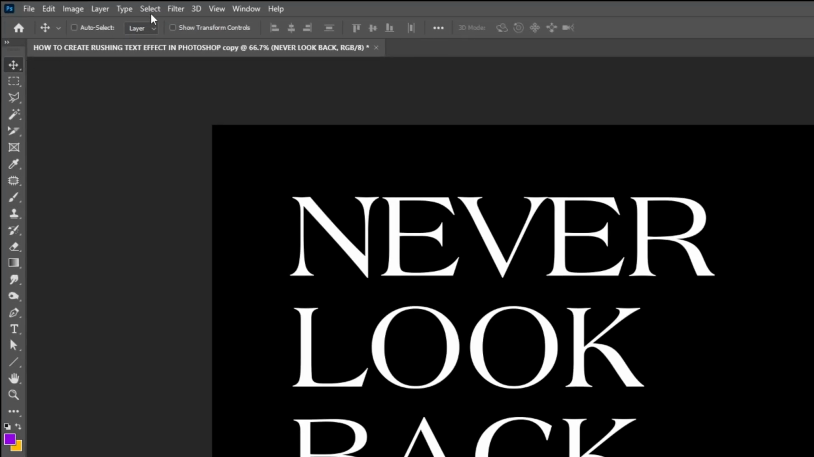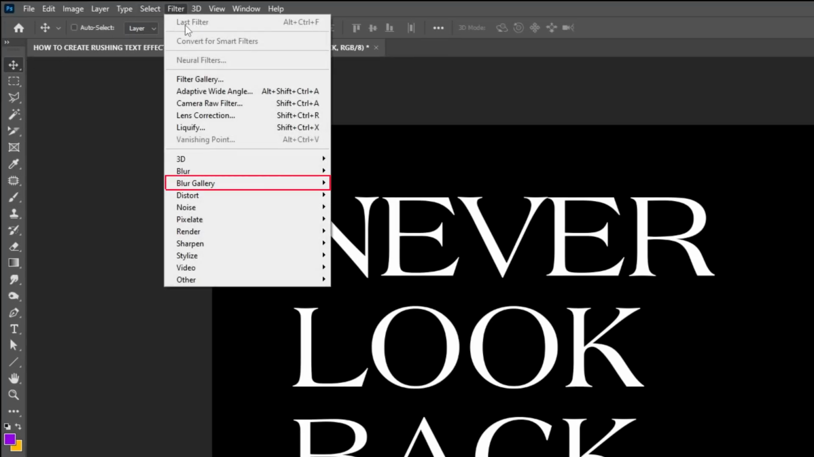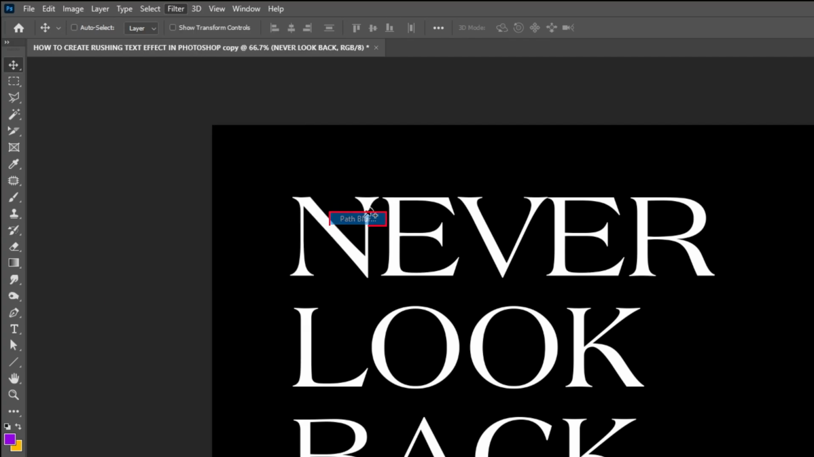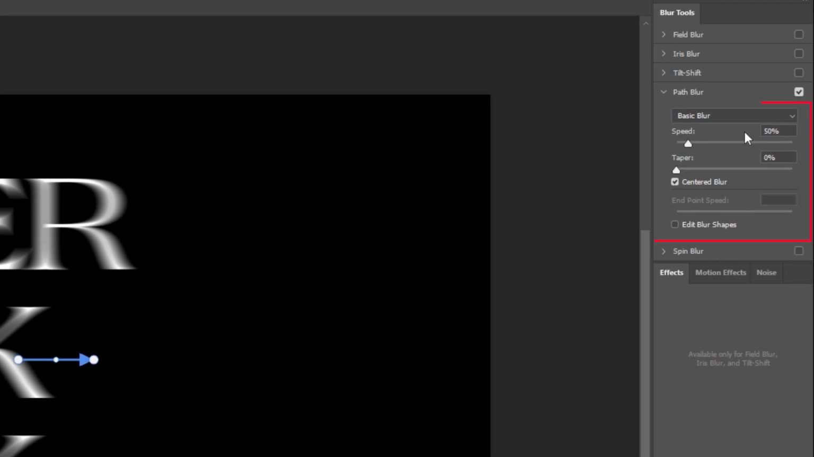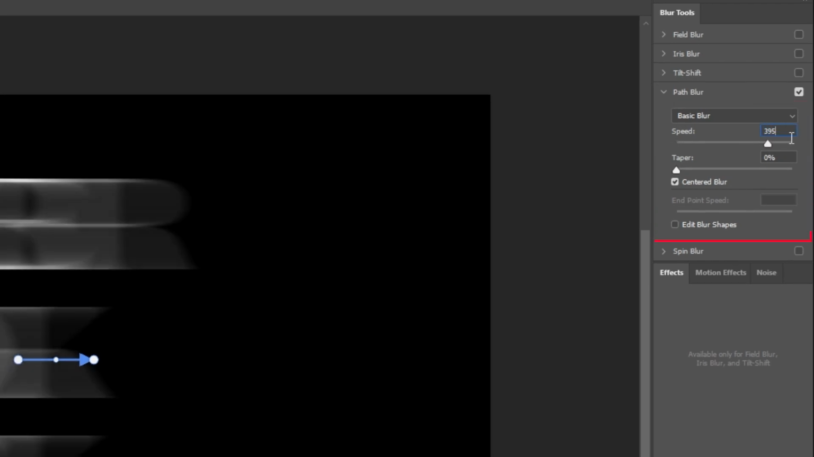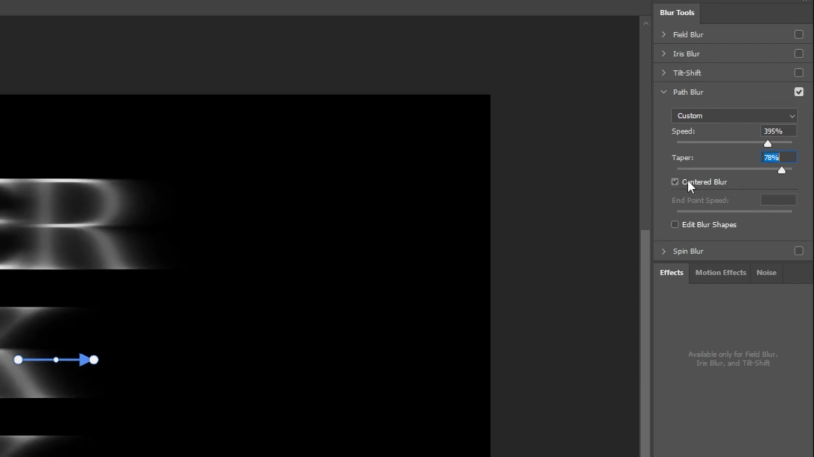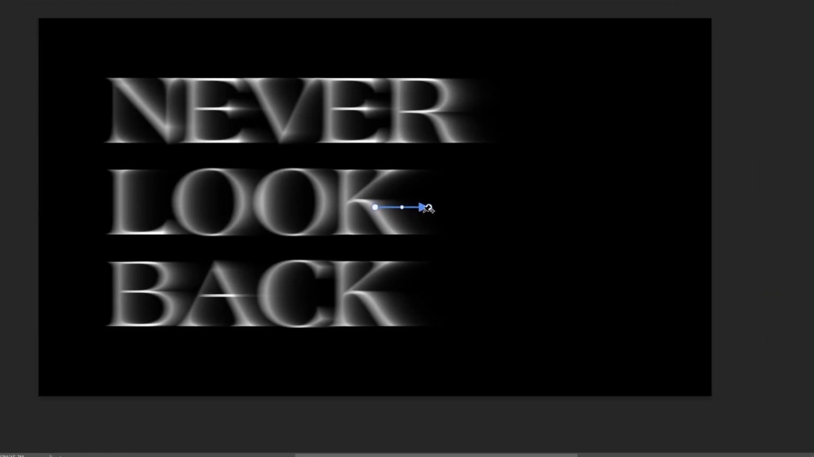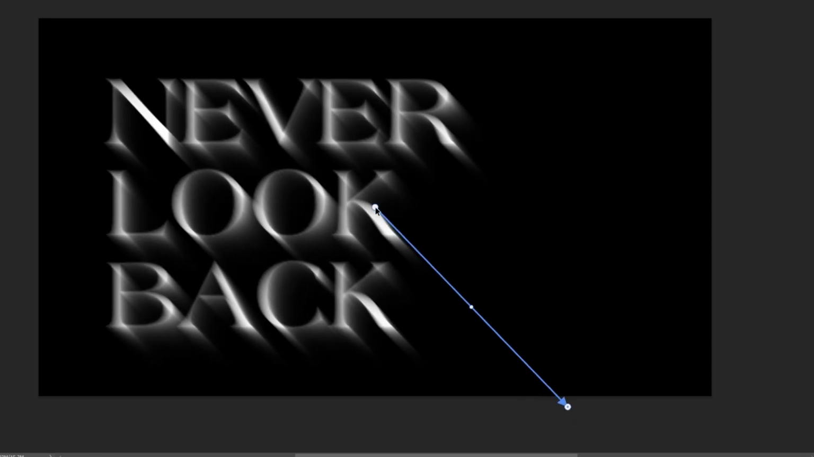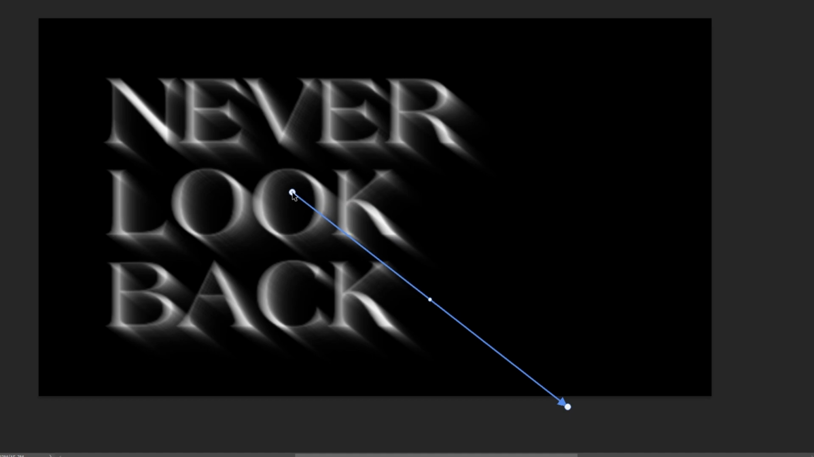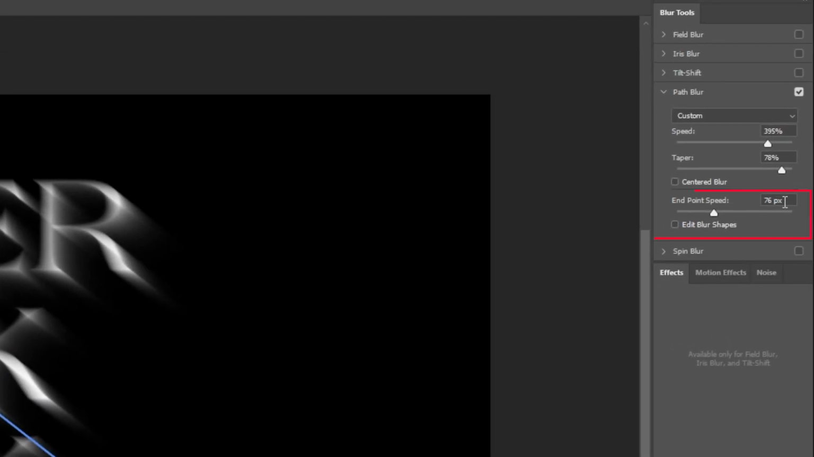Now go to Filter. Blur Gallery. Choose Path Blur. Follow these settings. Follow this process. Follow these settings.